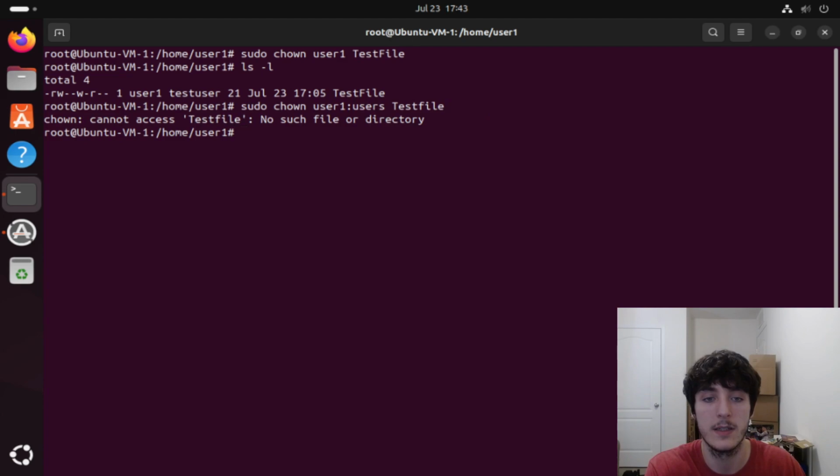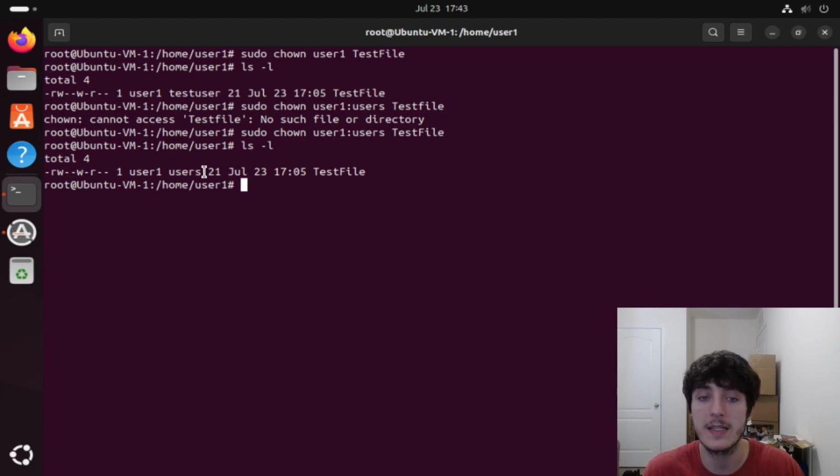Let's take a look. Oh, I mistyped testfile. Let's go ahead and fix that. And we'll do ls -l. And notice it's now the users group that owns this file. It's a part of the users group. So all users that are a part of the users group will have write permissions. So something to keep in mind when you're managing groups and trying to assign permissions.